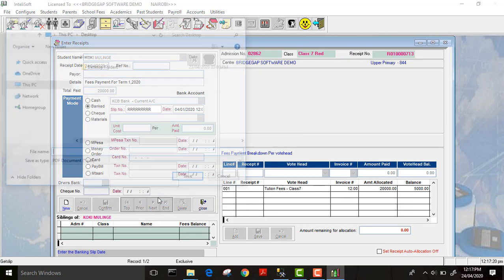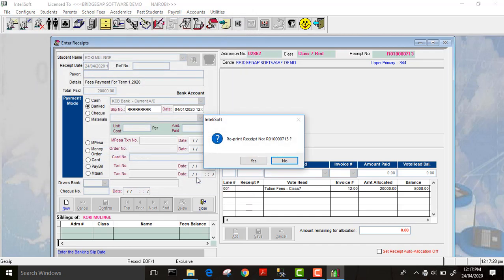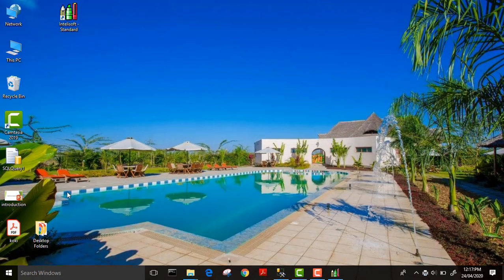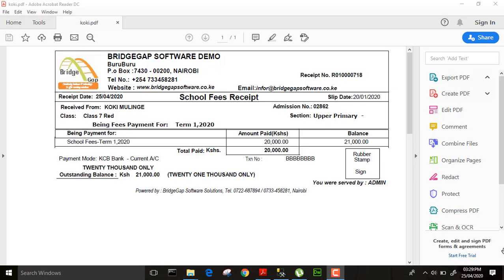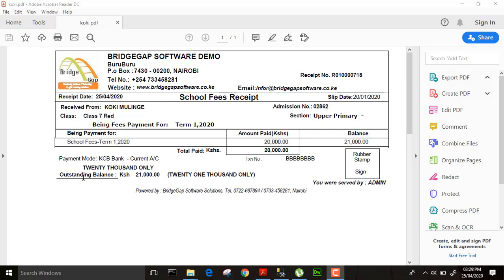When you confirm, it will prompt you for a receipt, and because we are not connected to the printer, we're going to do a PDF of that receipt. Let's say we call it Koki. We're going to check what our receipt looks like. Now it will prompt you for a reprint. Maybe your printer was not connected, or it was not on, or maybe your printer did not have paper. In our case, we say no. Then we go to check the receipt for Koki. This is the receipt for our pupil Koki. She's paid 20,000. Payment mode is KCB Bank. Outstanding balance is 21,000. You are served by admin.